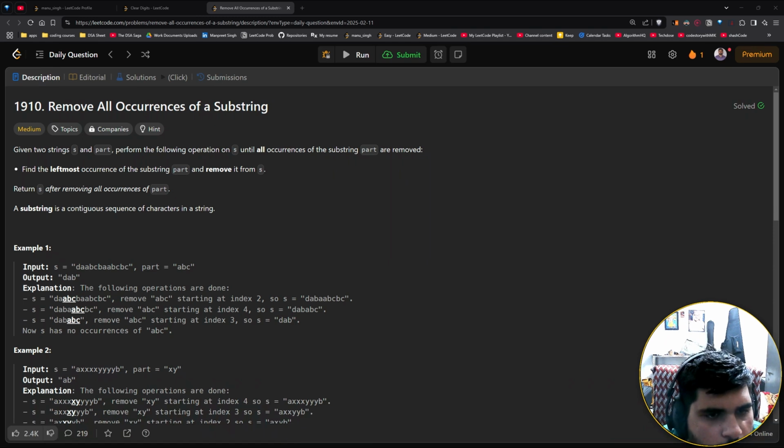Today we'll take a look at today's LeetCode daily problem. It's Remove All Occurrences of a Substring. It's a medium one. So we are given two strings, s and part. We have to perform an operation on the s string until all occurrences of the substring part have been removed.